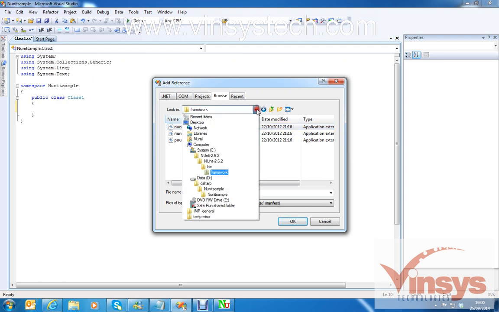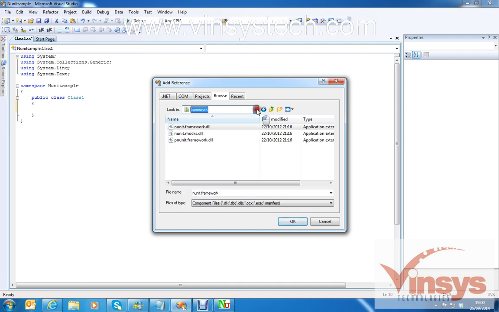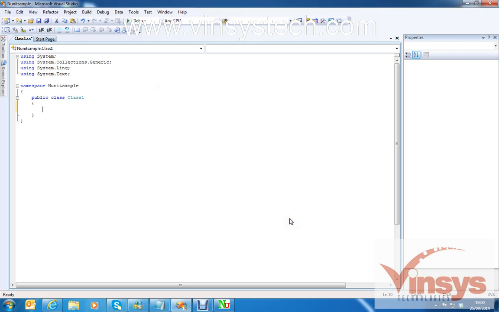Be careful here. Go to the NUnit folder, under NUnit you have a bin folder, under bin you have framework, and in the framework select nunit.framework.dll. Right, click OK.